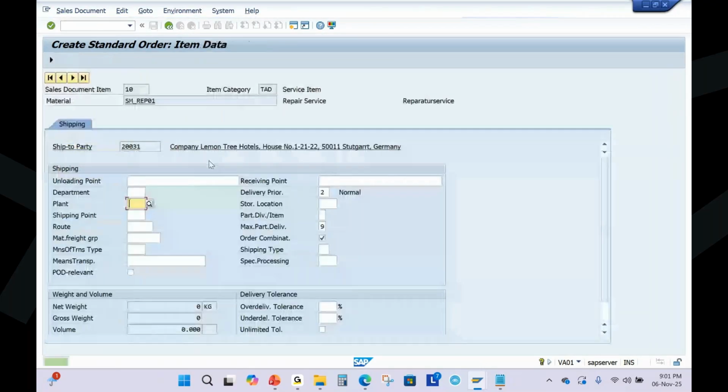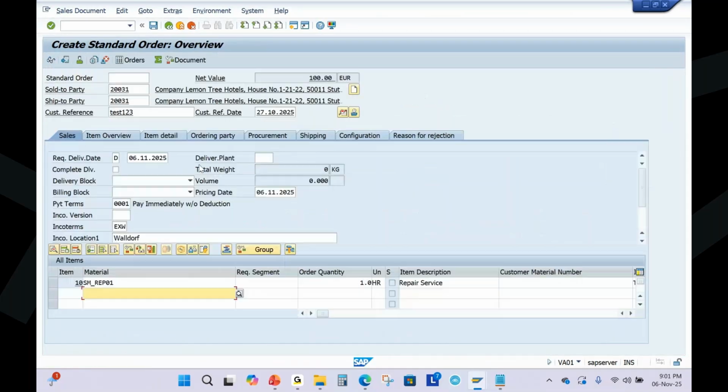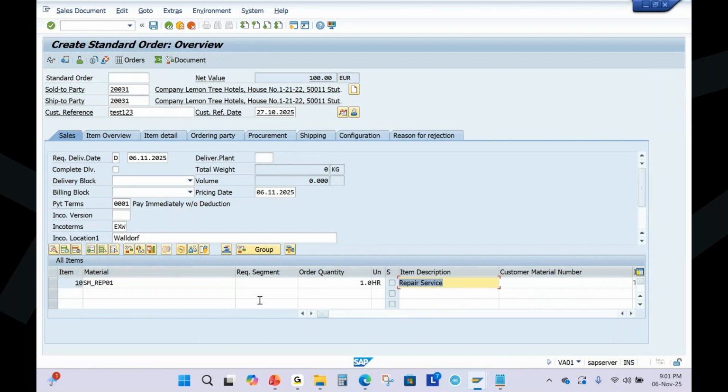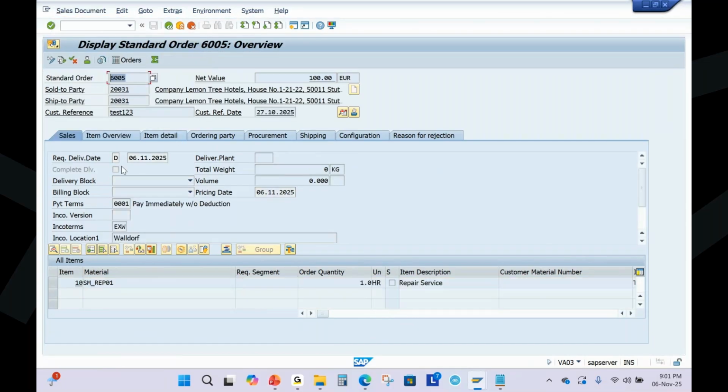That's okay. Plant 1010. Others are not required, because this is a service item. It's not a stock item, it's not a material. Actually, it is a service activity, a repair service. So initially we tell them that we are going to charge €100. Now let me save the sales order. That is sales order 6005, display. Okay, 6005 is the sales order. As this is a service, there is no outbound delivery.